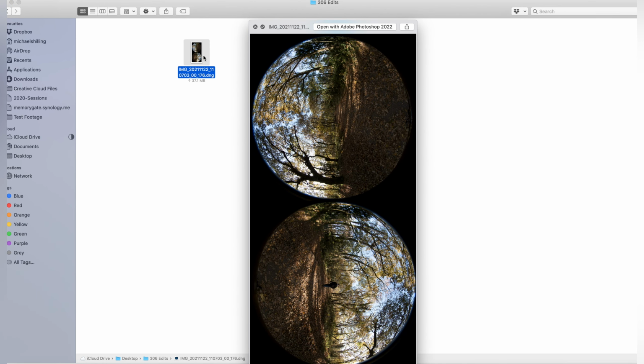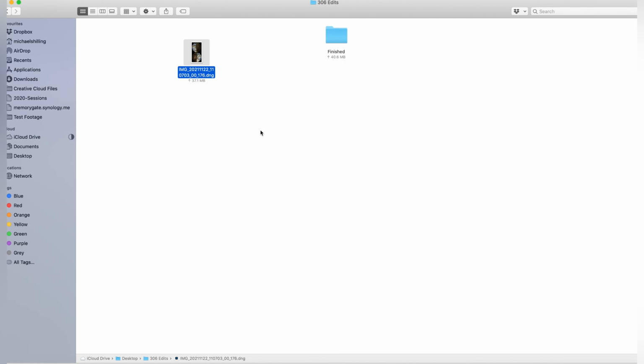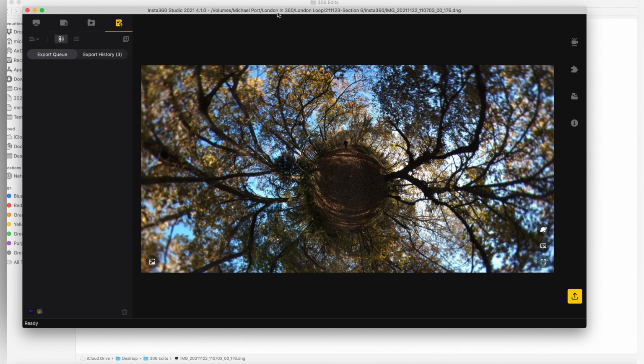It will create raw files, and if you're creating images for kind of 360 tours, it's perfect, but it's not great for creating tiny planets, and I like to create tiny planets. The first thing I'm going to do is open up my raw file, which is already open here.